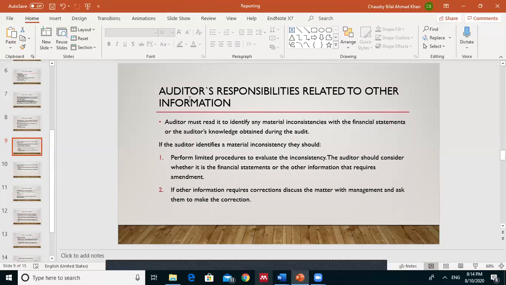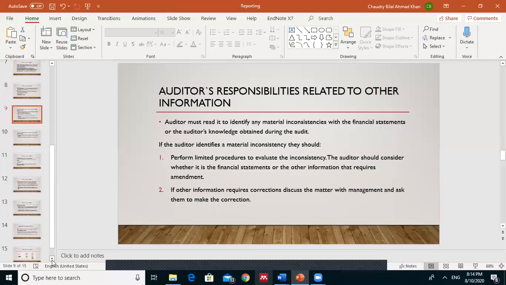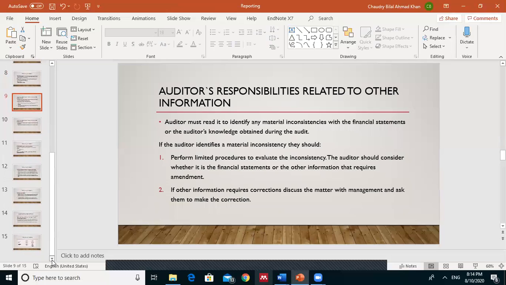Then let's discuss auditor's responsibility related to other information. As I've explained, auditors are not required to form audit opinion on the other information. Auditors give audit opinion on the financial statements. But because this other information is the part of annual report, therefore there are some responsibilities of the auditor related to other information, and those responsibilities are identified by ISA 720. Now let's discuss. Auditor must read it.